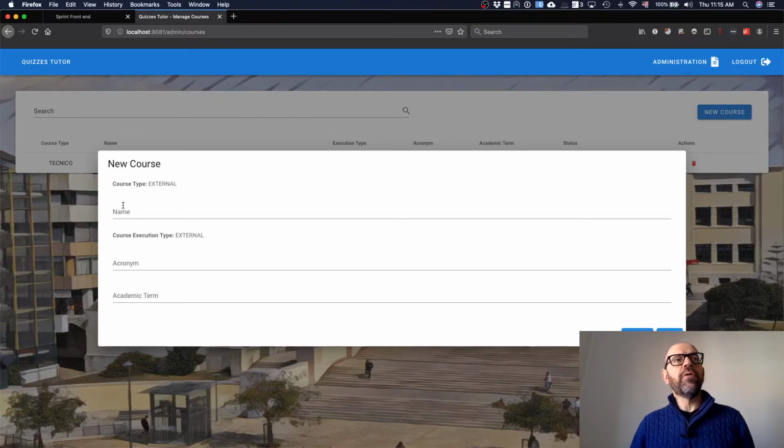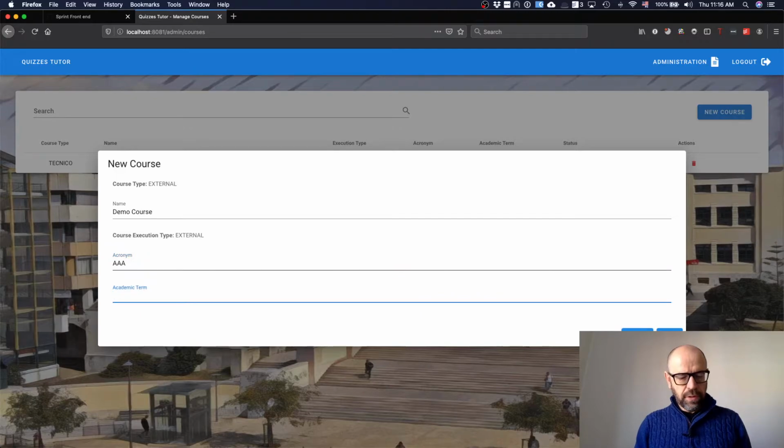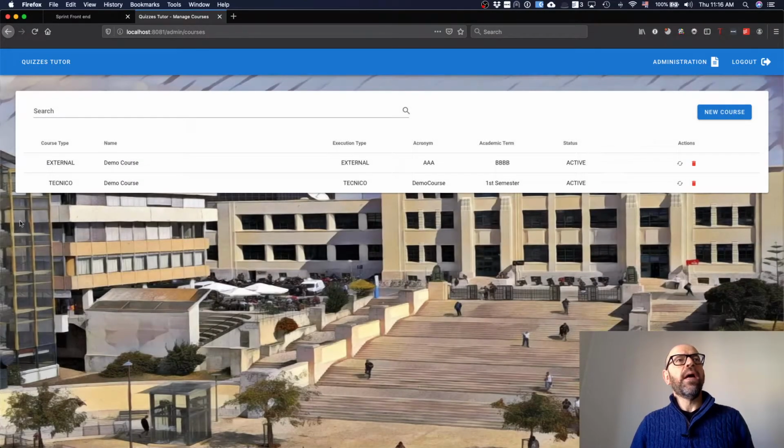In the dialog box, it allows me to create external courses and external course executions, and I'm going to write the name there. Since I'm a demo administrator, I can only create demo courses, okay? So demo course. And then it's irrelevant what I have here now. So BBB, and I save it, okay? And look, I just created an external course execution.